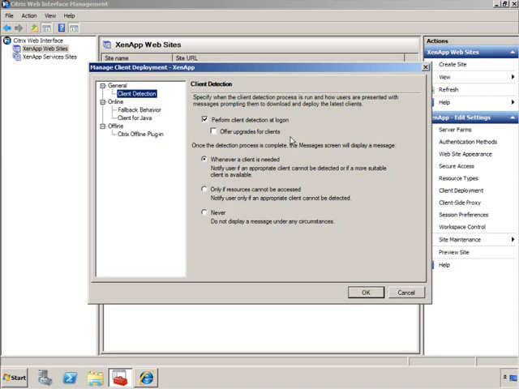Now you can offer upgrades. This is pretty cool because let's say you want to have some automated manner by which you upgrade all of your users' existing clients. So the next time a user connects, if you've put the newer bits on the web interface server, then the client detection process is going to note that, hey, you're using an older version of the XenApp plugin. It's going to offer you an upgrade path so that you can upgrade to the latest version.